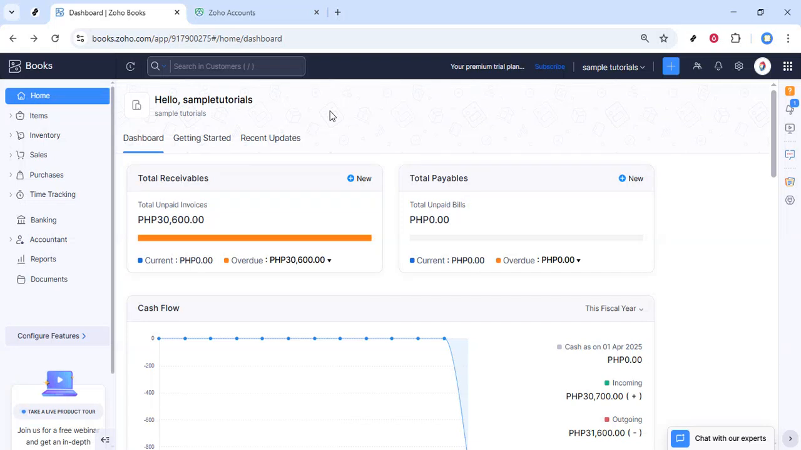In today's video, I'm going to teach you how to permanently close Zoho Books account. Before we begin, a quick heads up. Closing your account is permanent.